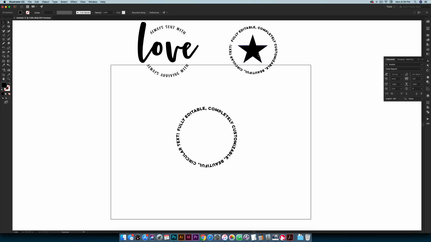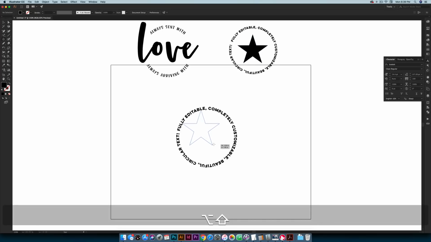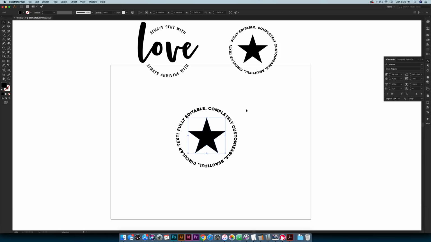And then you can just drop a shape in if you'd like. Like I have a star right here, or anything that you'd like in the middle. If you have a logo or anything else, you can just drop that in, select everything, and then just align it all together up here. And then you're all set. Okay, so that is the first option.